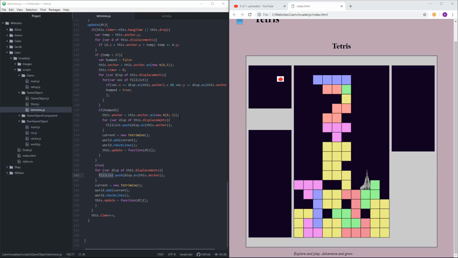Okay, this is not going to be that fun, but we're going to have to kill the tetraminos. So we'll start with that. Where we have it kill the update function, we actually have to have it delete the object from the world. So I'm going to start with that.